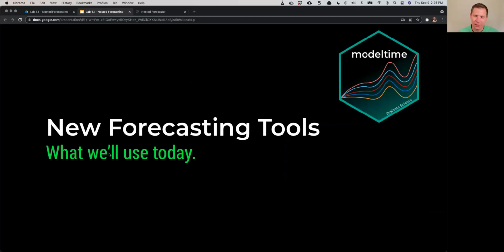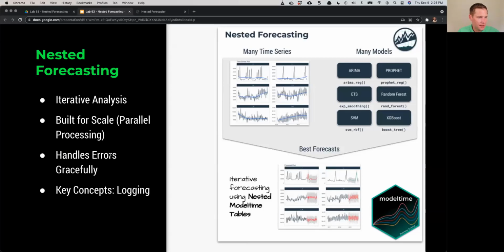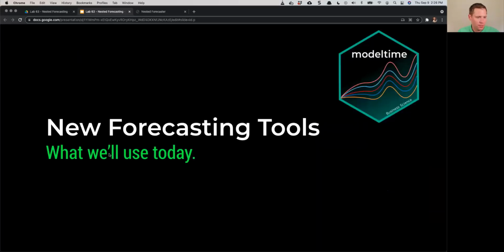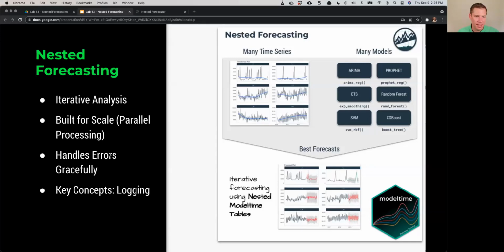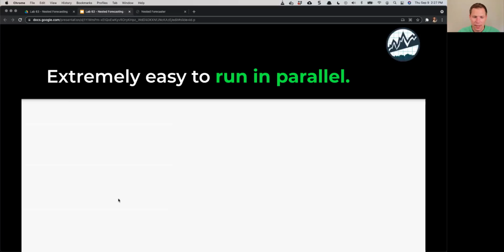So speaking of the code, let's talk about it. The nested forecasting solution that we're going to be implementing today is a combination of two different ideas. You've got a nested data frame. I'll talk about what that means once we get to the code. But that nested structure is going to store many time series and many models. And then what we're going to be able to do is produce those forecasts. It's an iterative analysis approach. It's built for scale and parallel processing. It handles errors gracefully, which is very important, and it's going to use a key concept called logging in order to be able to do that.